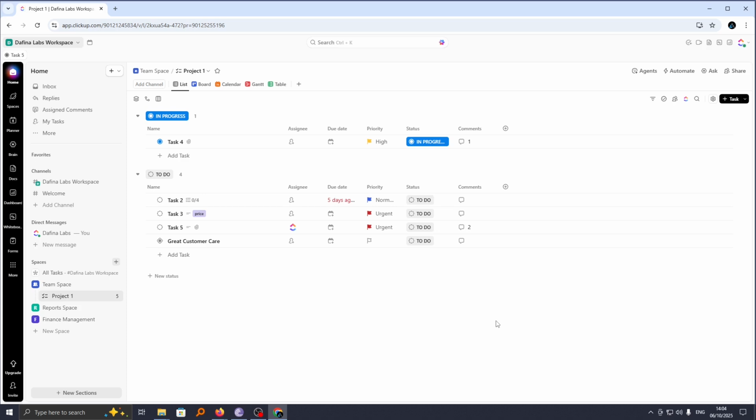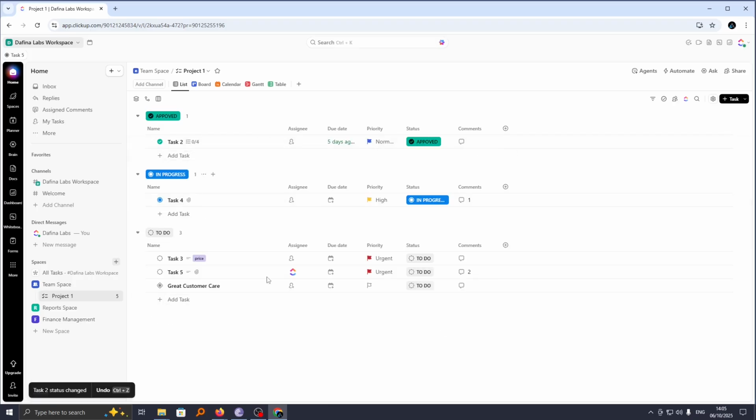Now if you go under any task, you should be able to get this new option of status as approved. And we can see, for instance, if I go to this task 2 and go to status here, now if you click on it, you can see we have an extra status here called approved, and I can now choose it and it will be assigned, as you can see here.